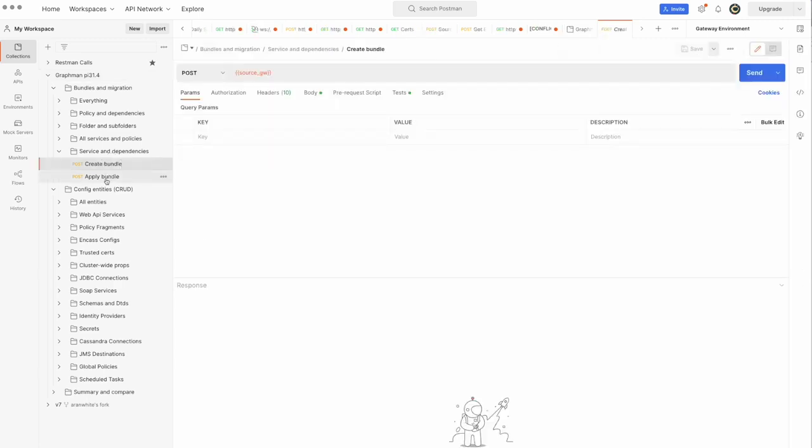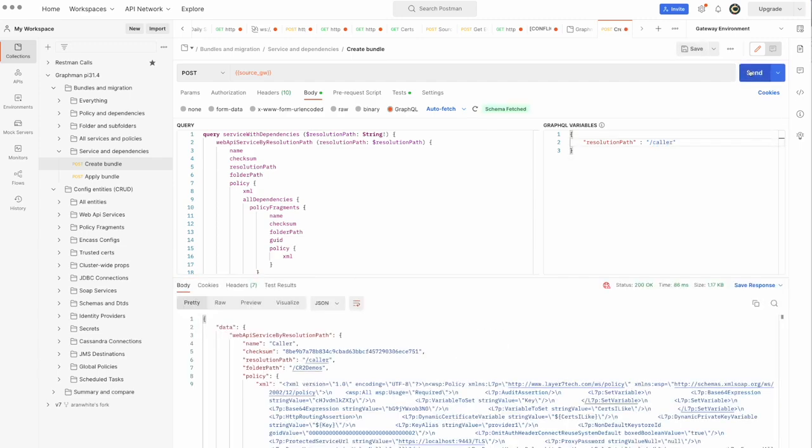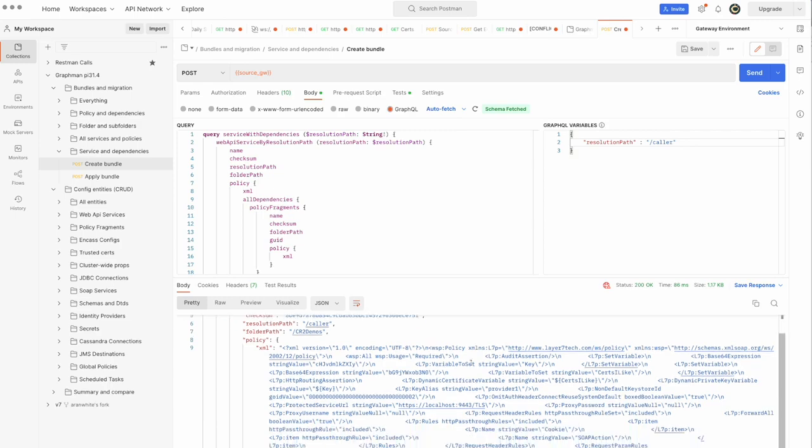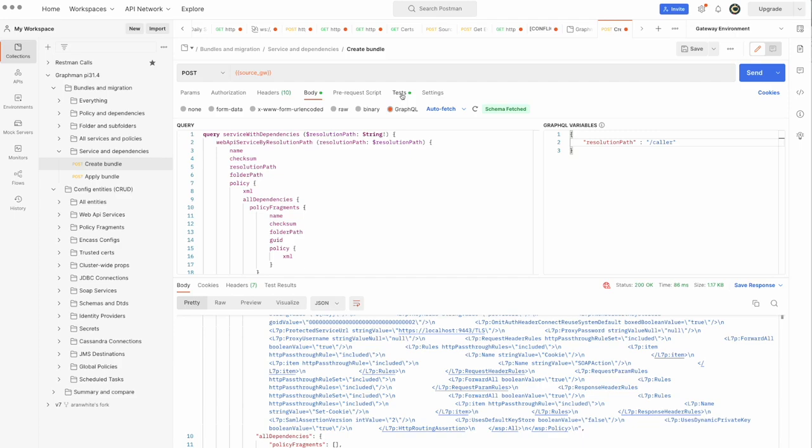Next, we can go to the Services and Dependencies folder and open Create Bundle. Create Bundle works just like the command line, and Apply Bundle the same. We go to the body, you'll see the query is already built for us, and there's a variable called resolution path. We change this to the resolution path of our service. My service is called Caller, and if I hit send, there we have the data coming back from Graphman, just like we did before. You can see all the representations, the dependencies, etc.